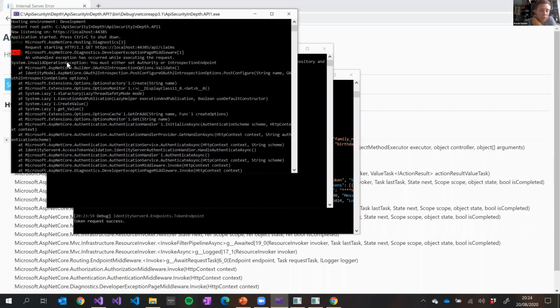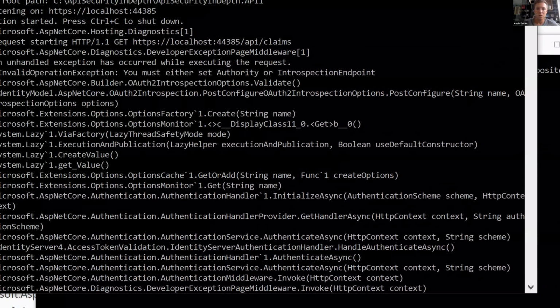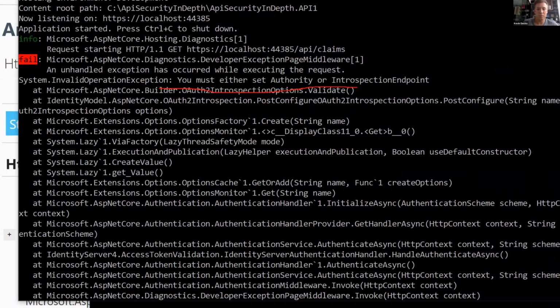There we go. If you look at the exception we actually get, here we are, more or less: "You must either set the authority or introspection endpoint." Now, what might that mean?